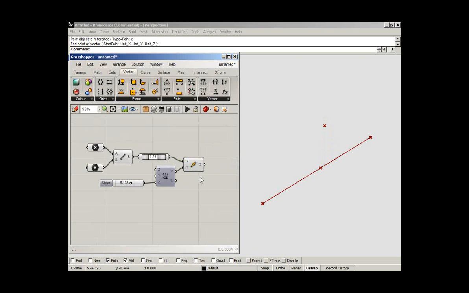Okay, that's about 4 steps there. Import the points, make a line, get the midpoint, and move the midpoint. And our last step here was to actually make an arc from the line start point to the raised point to the line end point.